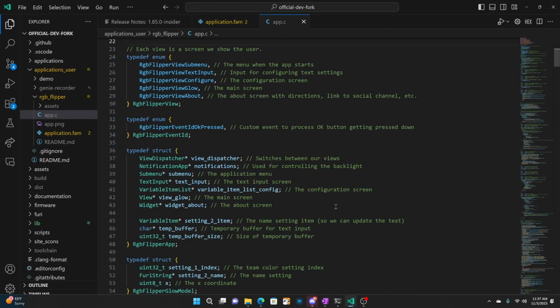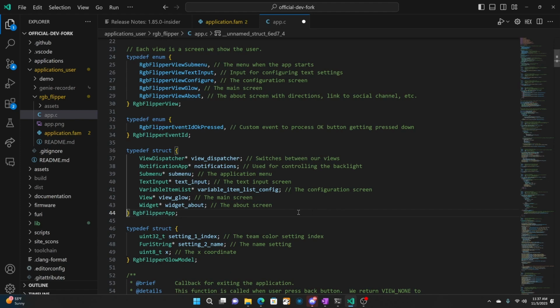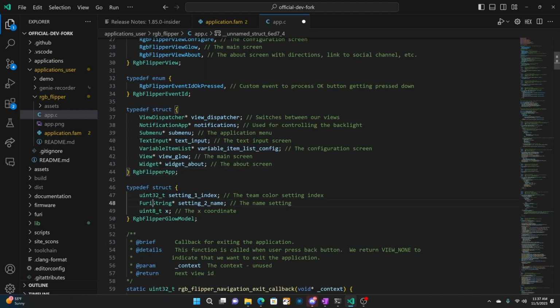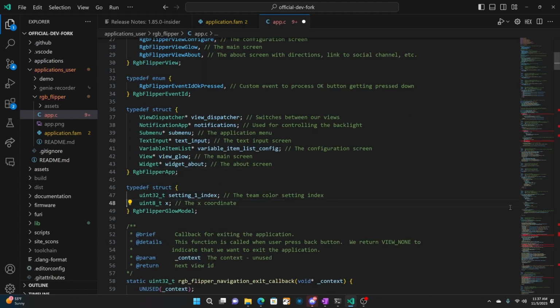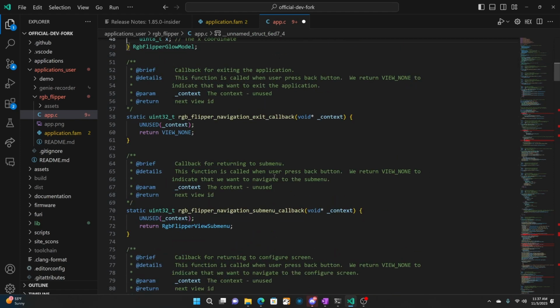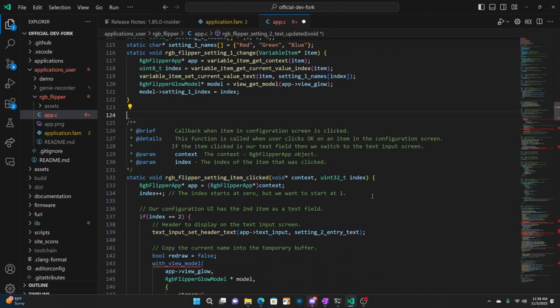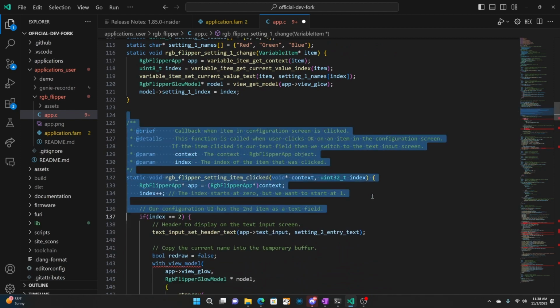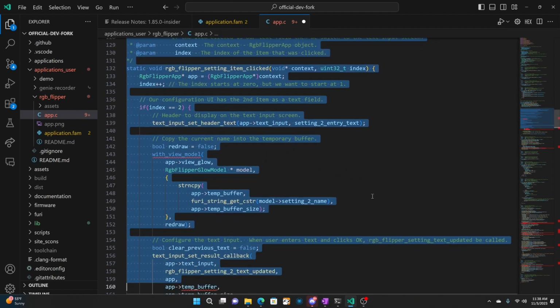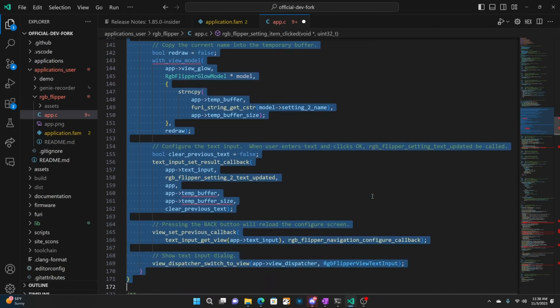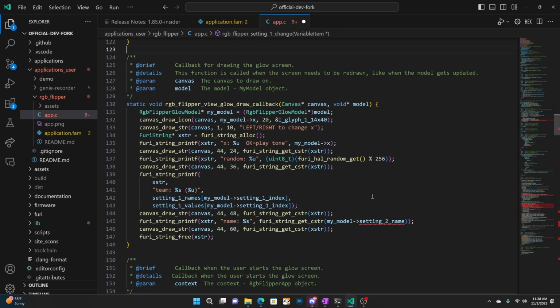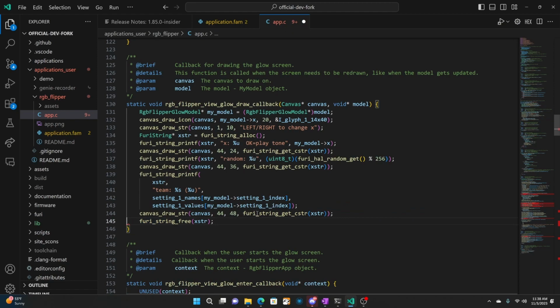Next, we'll remove setting 2 and its buffer. So we'll remove these three lines. And we can remove the name. Then we'll scroll down and we'll remove all of the setting 2 stuff here. The item clicked code we can remove as well because setting 2 was doing that prompt to ask for your name. And then we can remove displaying the name.